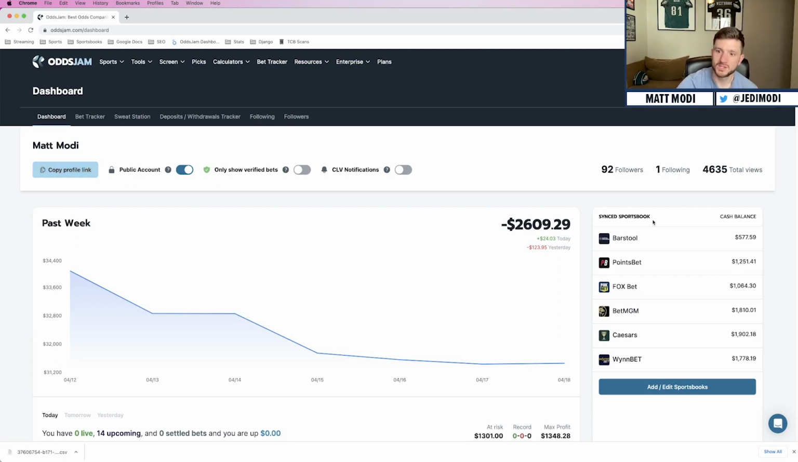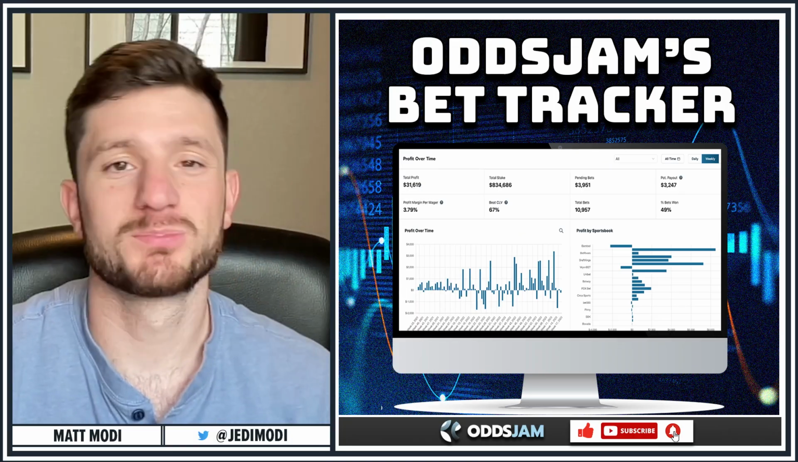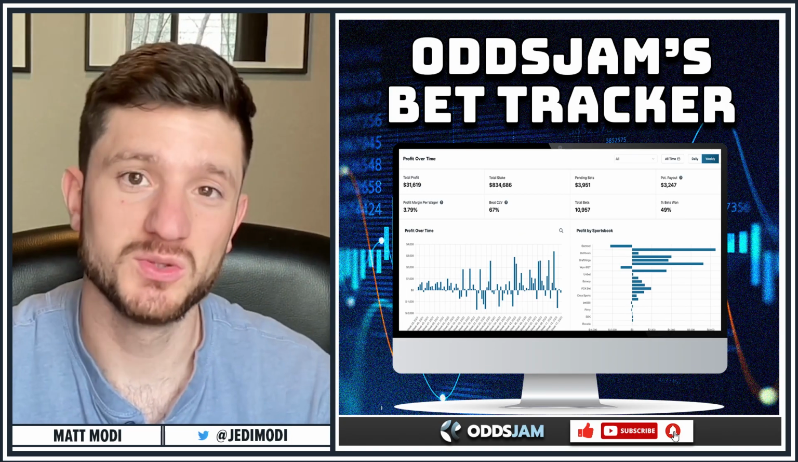And then lastly, you can see the sports books that you have synced, and then it will give you your cash balance in those sports books. So if you want to see where you have money in the different sports books, you can literally do so on the synced sports books option right here. But that is pretty much it. It's pretty easy to use the bet tracker.